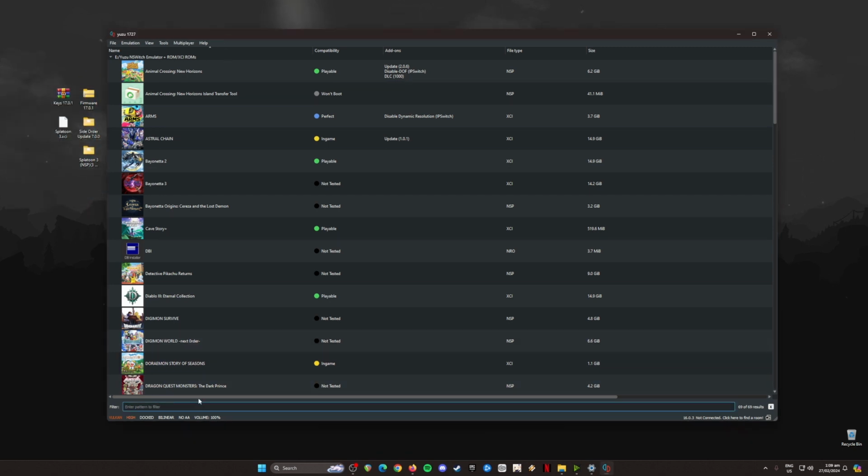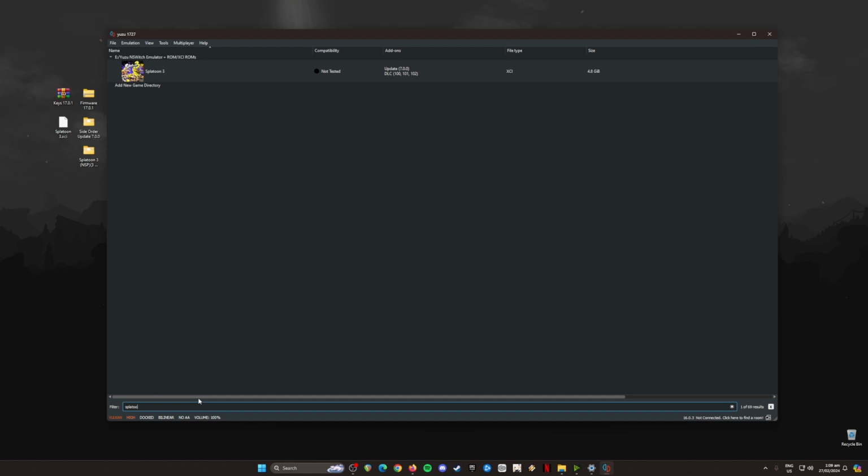So I'm just going to show you guys that I have Splatoon 3 and it's in the latest version update, which is 7.0.0, the Side Order DLC. It's in XCI file format and it's a 4.8 GB file size. Before I show you how to set up the game, I'm going to teach you first where to get the Yuzu emulator officially.